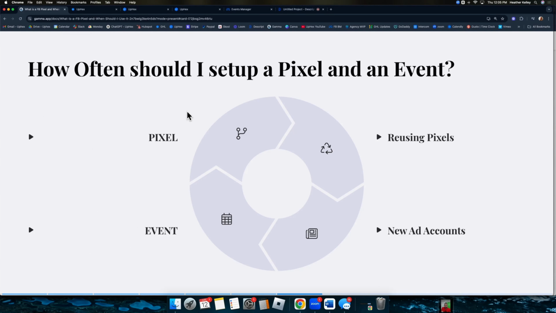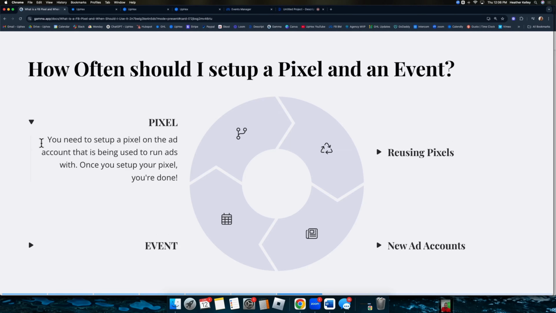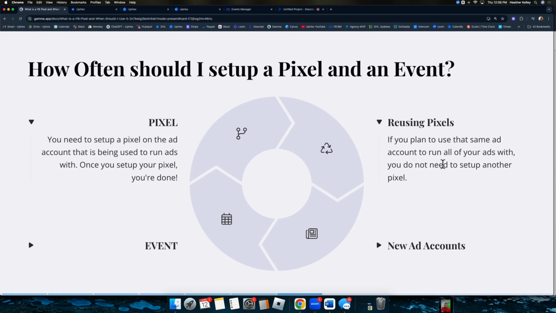How often should I set up a pixel and an event? We kind of talked about this, but just to clarify so we're all on the same page. For a pixel, you need to set up a pixel on the ad account that is being used to run your ads with. Once you set up your pixel, you can be done. Again, you can set up multiple pixels if you would like to do that. But as long as you're using the same ad account to run your ads through, you only need one pixel per ad account. You can reuse them, right? So if you plan to use the same ad account to run all your ads with, you do not need to set up another pixel.